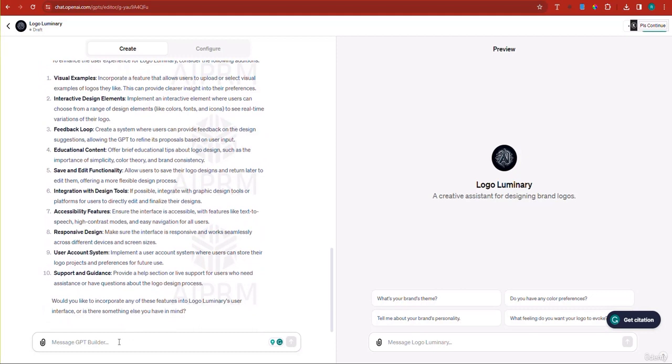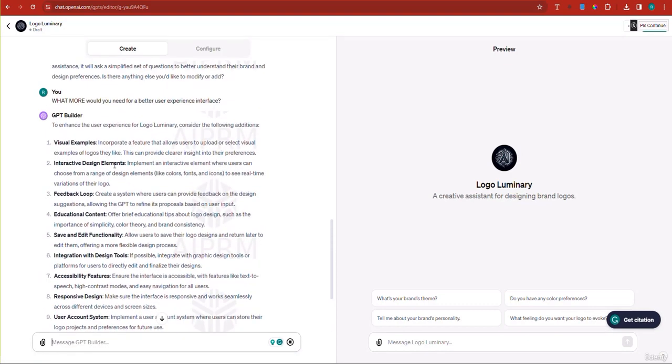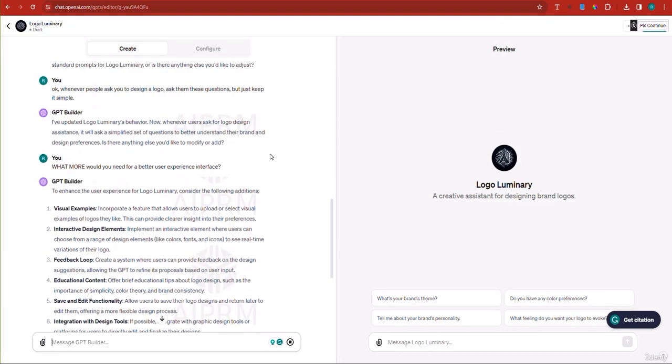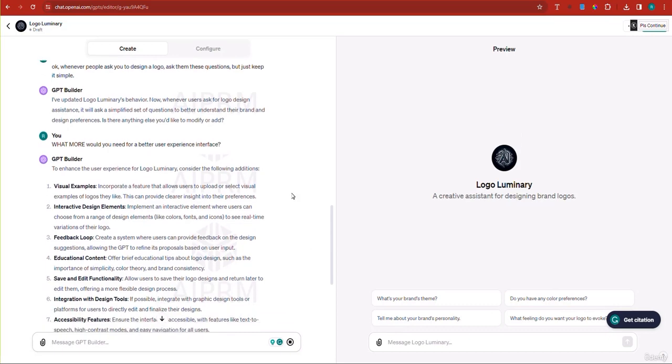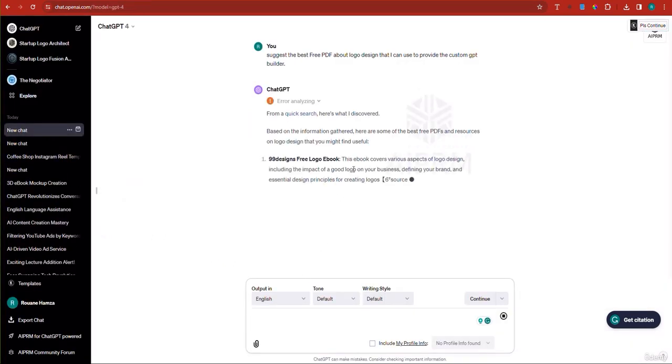Okay, so what I can do is say, add all of the above, and it will add all of the above to the GPT. So now it will provide people with a feature that allows them to upload a logo they like, maybe as something for inspiration. In the meantime, here we have some links, 99designs free logo ebook. Okay, so it is providing me with some links.